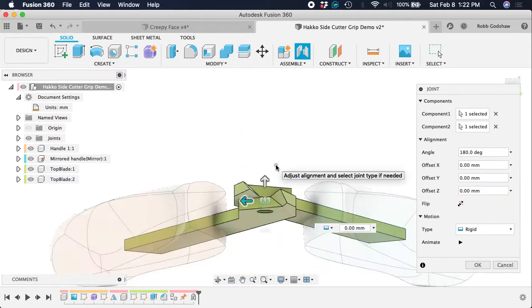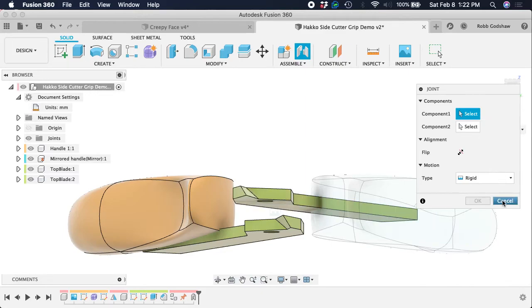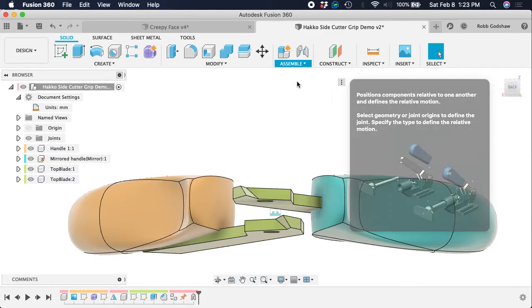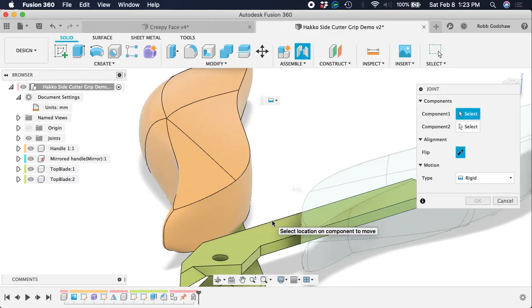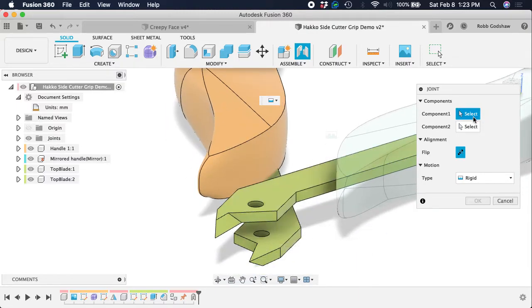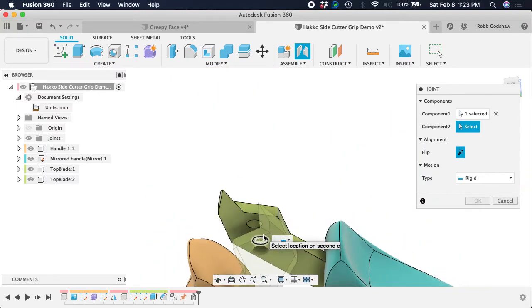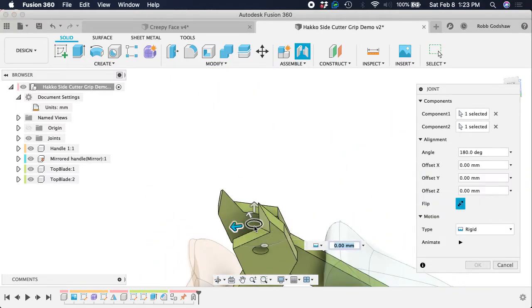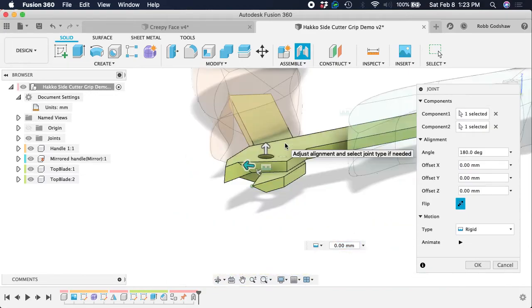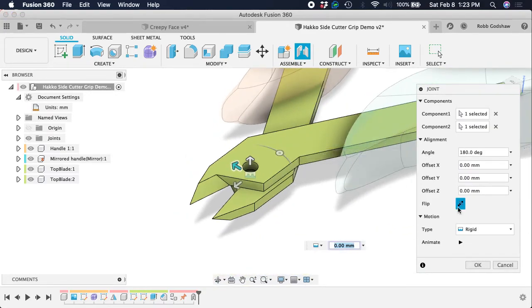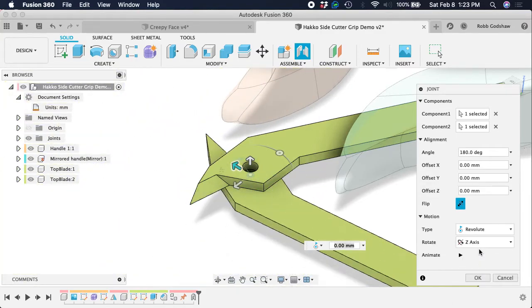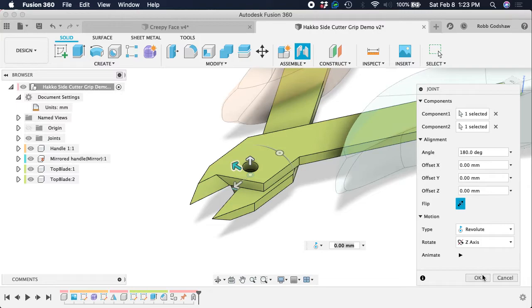You go to regular joint, and the first component is the one you want to move, and the second one is the one you want to move to, and it will snap you to all these different points. In this case we have this nice hole, which is a great place to start. And it will snap those two things together. By default, it's going to snap them together with rigid, but we actually want to snap them together with revolute, because then we can spin it around later.